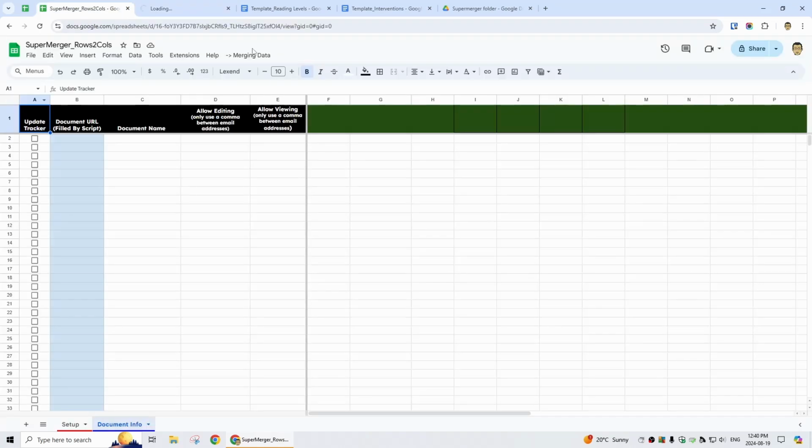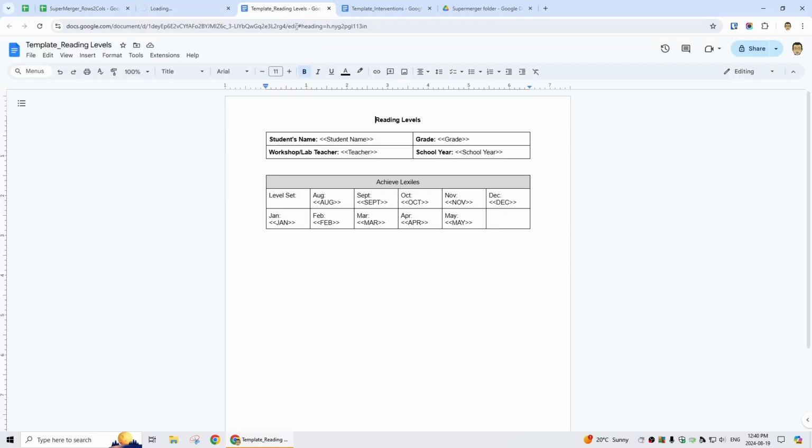Okay, I'm going to put it in the same spot. Just going to wait for that to load. You can tell when the little menu choice pops up. Okay, while we're waiting for that, here are some templates I made.